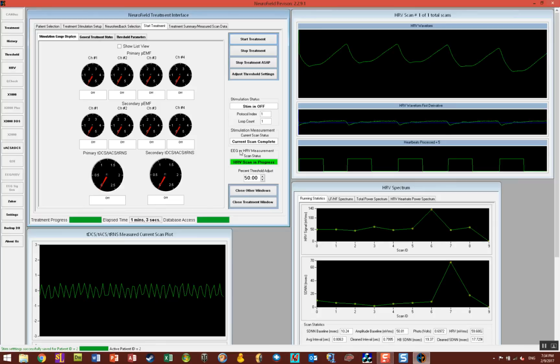Again, it's going to go through all the frequencies, and when it's done, it's going to show me if there's any hits. So I'm going to click on Start, and during this time I am not going to talk.